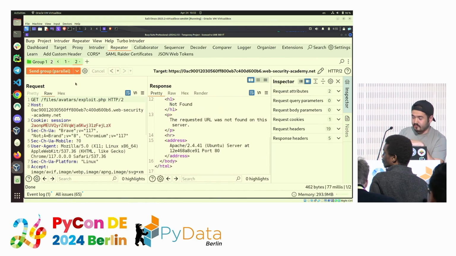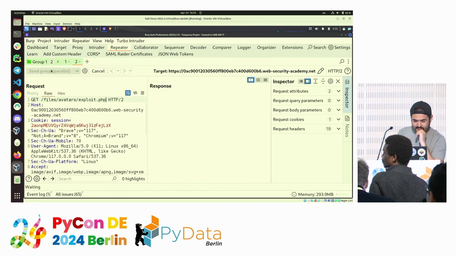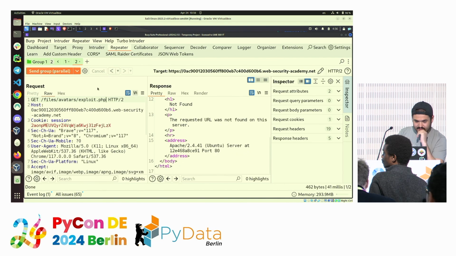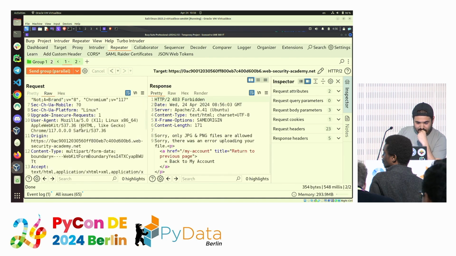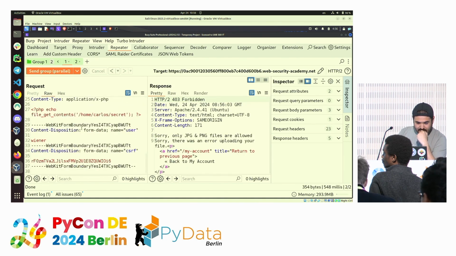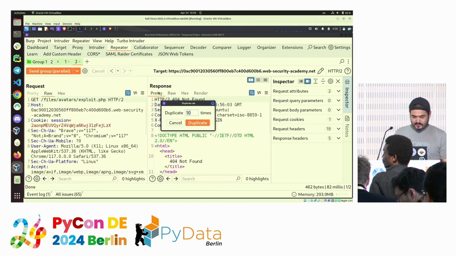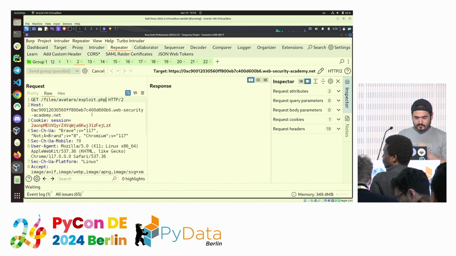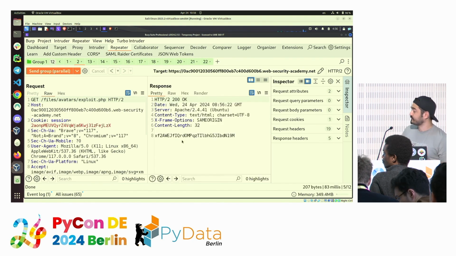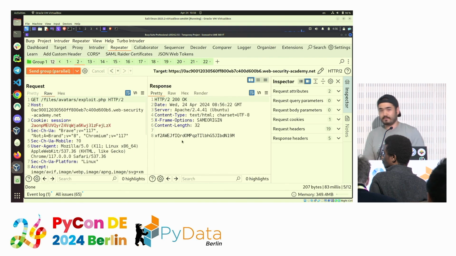Okay, not found. Okay, the error changed. That means it's something that's catchable. Interesting. Files, avatars. We upload it. And then, okay, let's just now duplicate the thing. And send group in parallel. Okay. So now we succeeded.